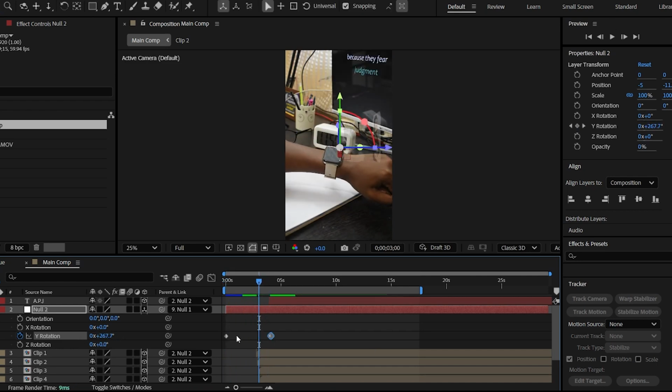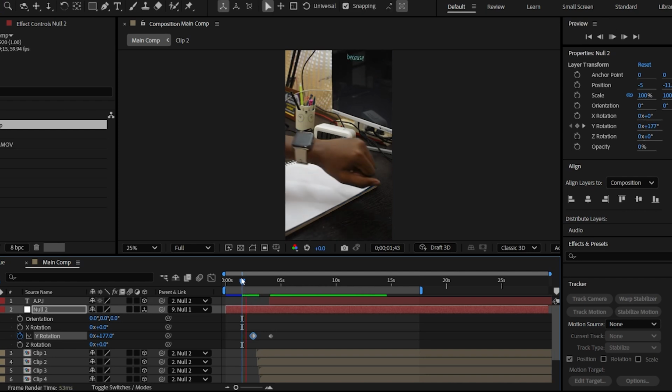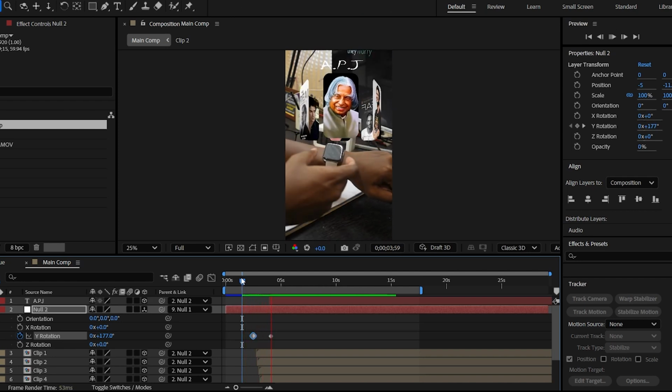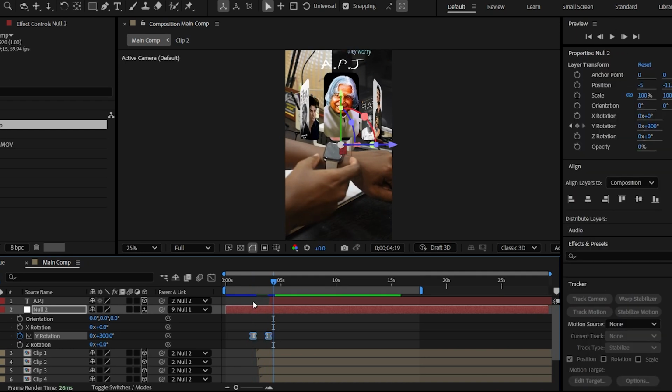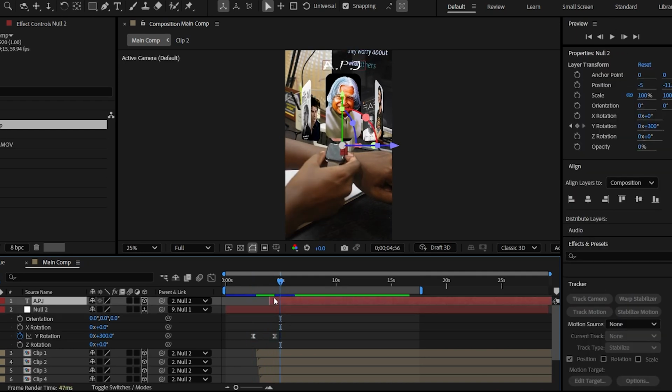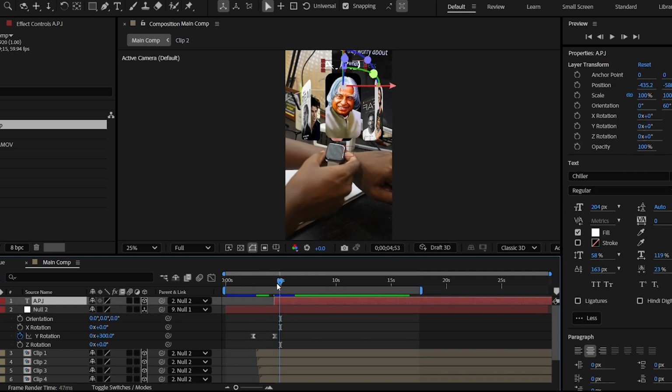I think we need to position these keyframes a bit further on the timeline so that we can have a slight rotation when the slides pop up. This is what I'm trying to do. Select the keyframes and press F9 to easy ease. Position the text exactly over the slide.